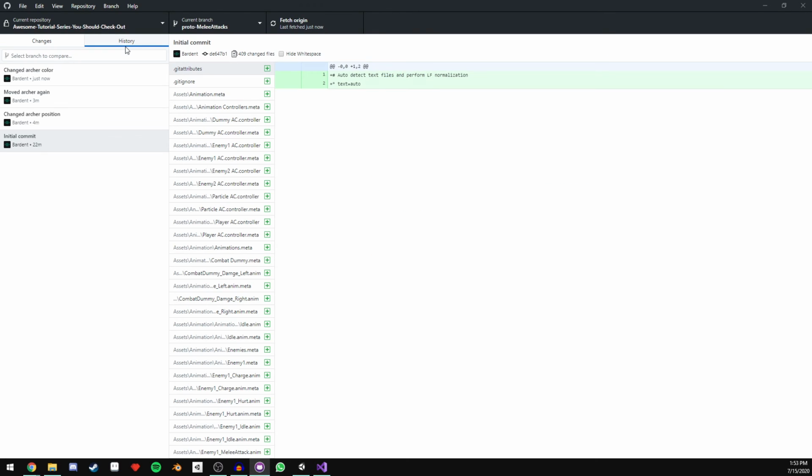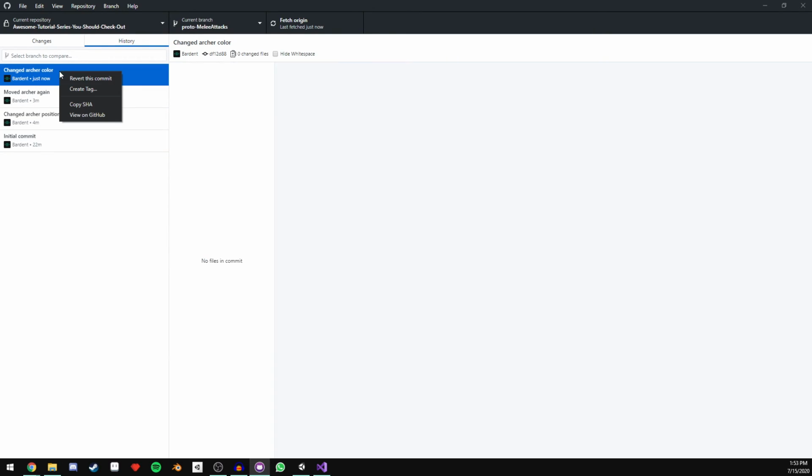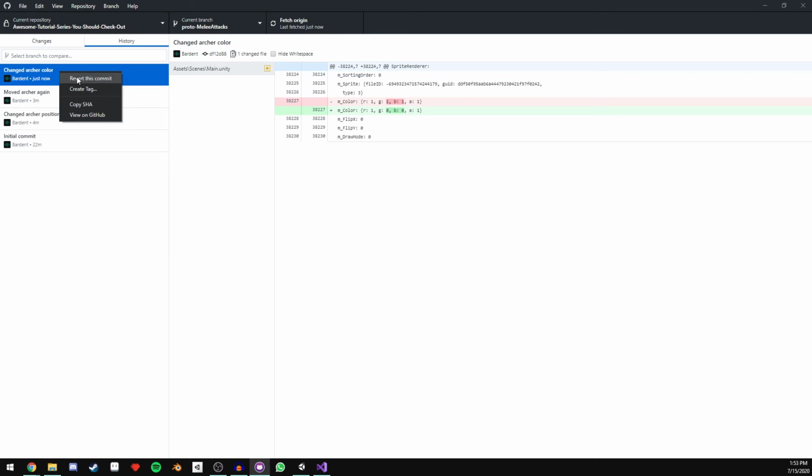So if we come to our history, we have the history of all of our commits. At the top here, you can see we changed the archer color. If we right click on this, we have the option to revert this commit. What that means is it's going to take this commit and undo the changes and basically restore it to the state of the previous commit, where we moved the archer again, but it doesn't delete this commit.